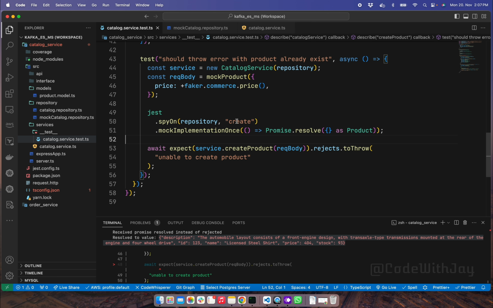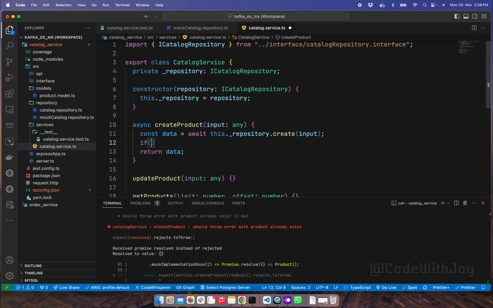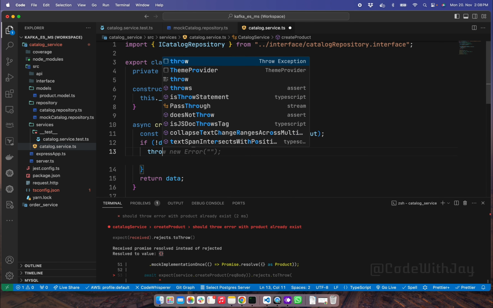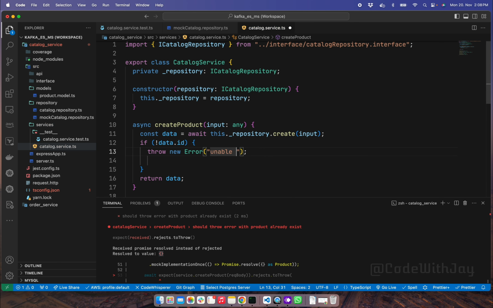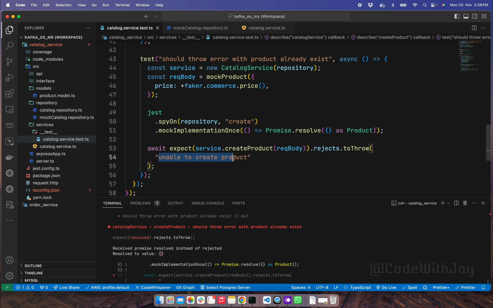Once we call that specific create function from the repository, it should return an empty object. That means something is going wrong in the database, right? That has to be handled by our product function. Now here we are going to add some code in order to fulfill that specific scenario. So if data.id is false, then throw new Error, unable to create product. Right, so this error has to exactly match this one. So now let's try to run this.